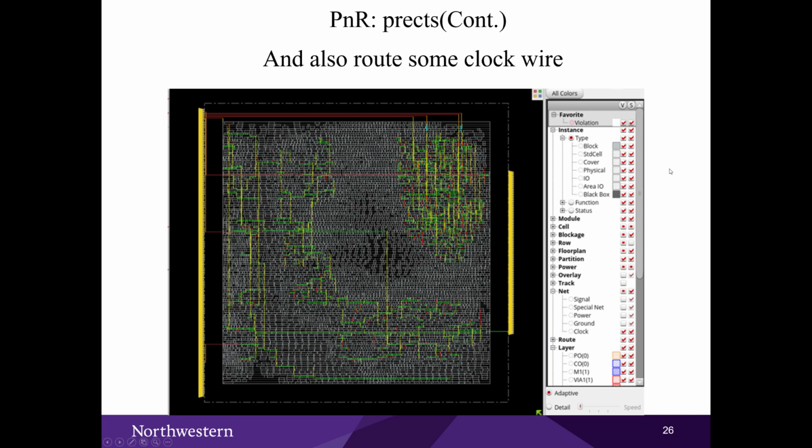Also in pre-CTS, Innovus will route some clock wire, just like the picture shows, but it should not. I think it should not have done this, but it really did. It just routes some clock wire, and it leaves some clock wire to the CTS step. We can see it later.